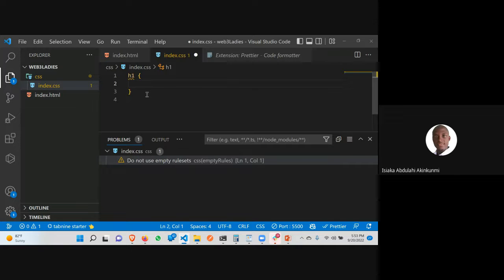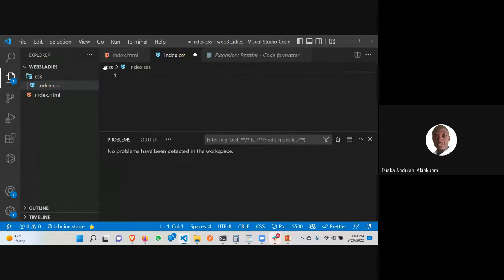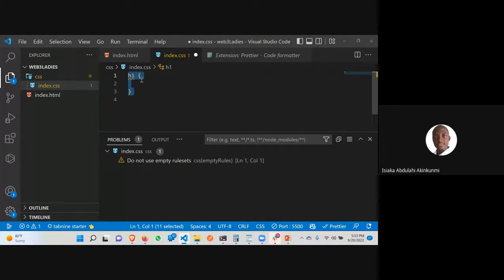It's just giving you a warning that in CSS it's not the best practice to select an element without giving it any property. If you don't need it, there's no need for you to declare it. So if you remove it like this, the error will go. It's only telling you not to make an empty rule set.